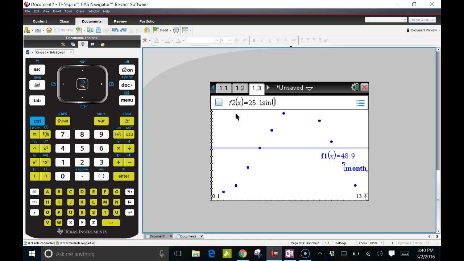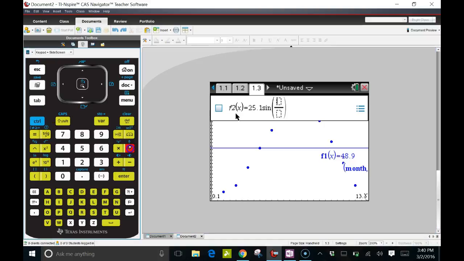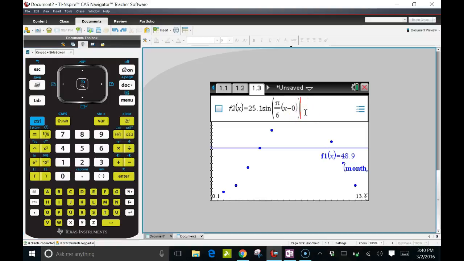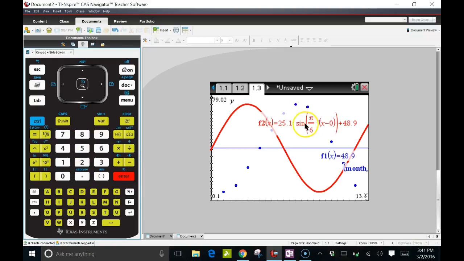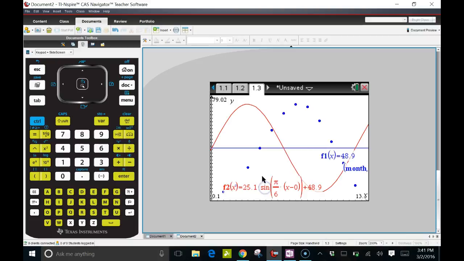And I know that the omega, Control divide, is going to be pi over 6. I'm going to arrow over, and I'm going to put in a parentheses. I'm going to make it x minus 0. And then I'm going to go outside, because I don't know the phase shift yet, but I'm going to put plus my midline, which was 48.9. Pretty nice. Now I would like to grab this and move it over here.